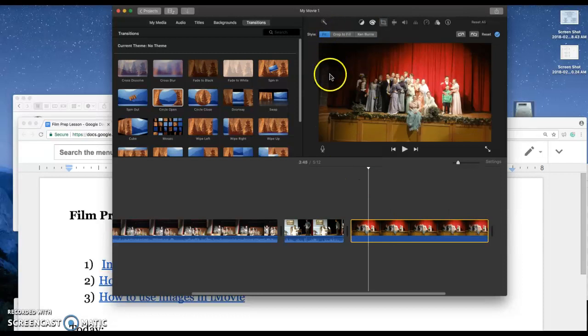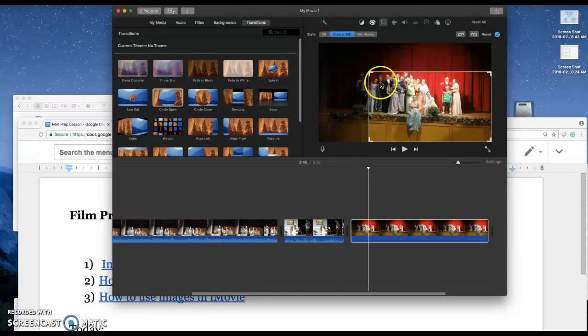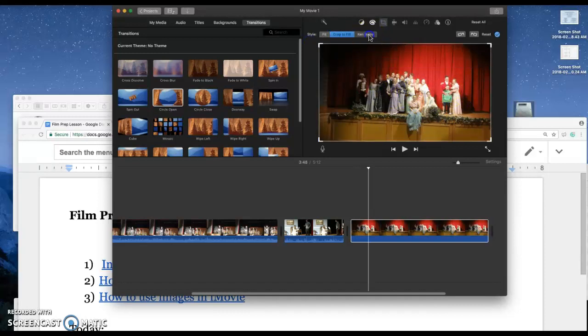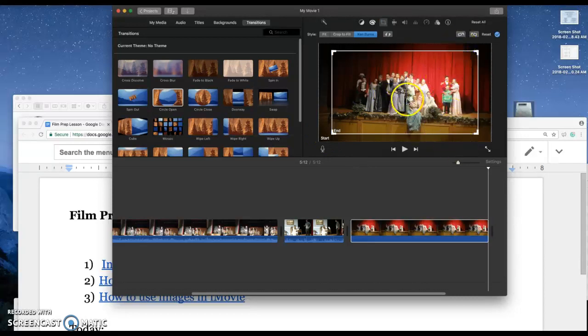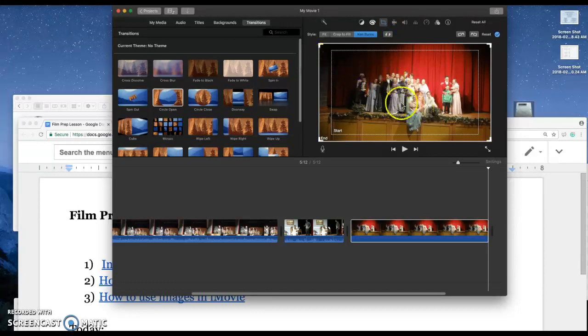You can either crop it to fit, so it just stays the way it is for the whole time. You can crop to fill, which means that it's only going to show you this much of the photo, or you can do Ken Burns, which is my favorite one to do. So it starts big, and then it's going to go small. And what you can do is you can switch it around using this little button. So if you want it to start small and end big, it can do that.